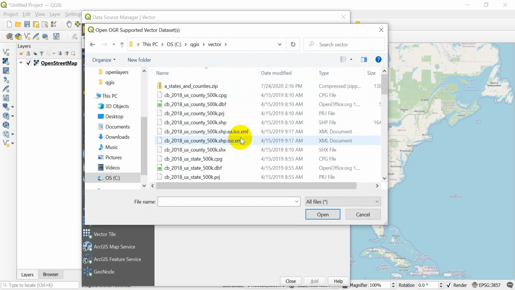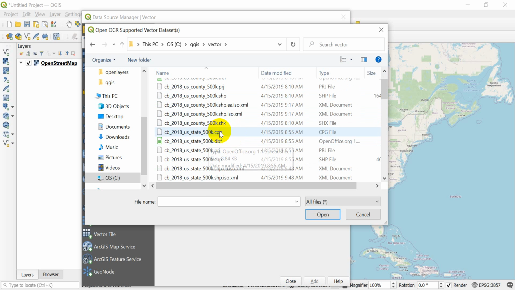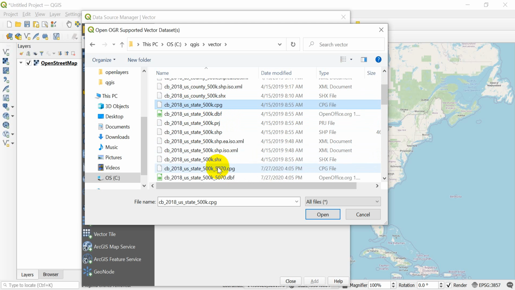Now, while we're here, let's talk about shapefiles a little bit. Shapefiles are a file you're going to commonly use for GIS data. And it can get a little confusing because you'll notice here, let me go to my states file. This is the file that I added in.